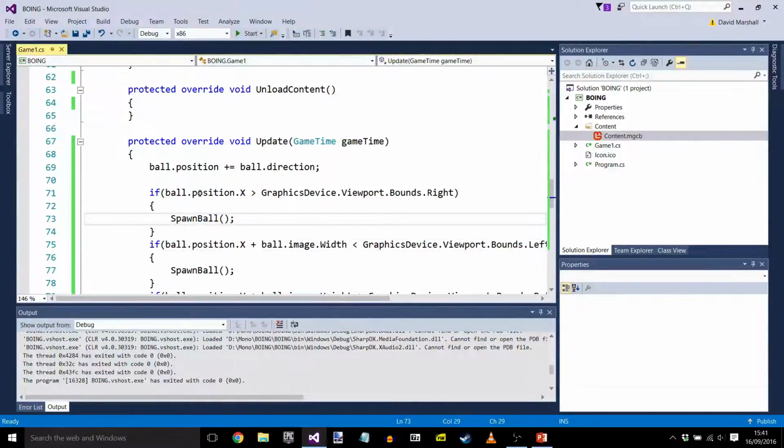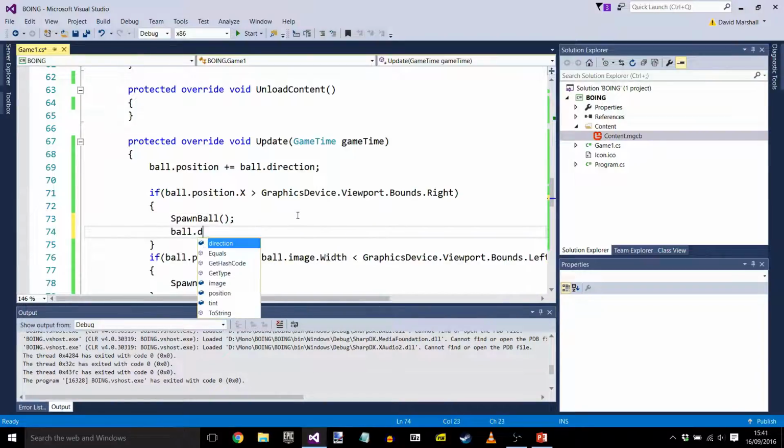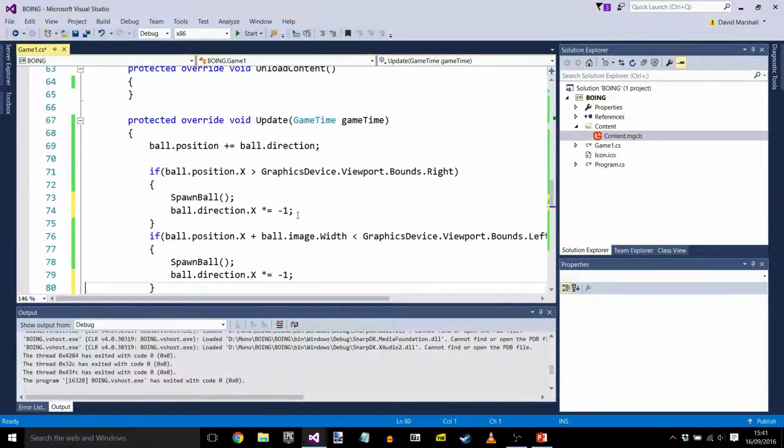Now if this guy's just lost a point, it doesn't make much sense to have the ball come straight towards him either, so let's reverse the ball's X direction, and when it respawns it will go back towards the other player.